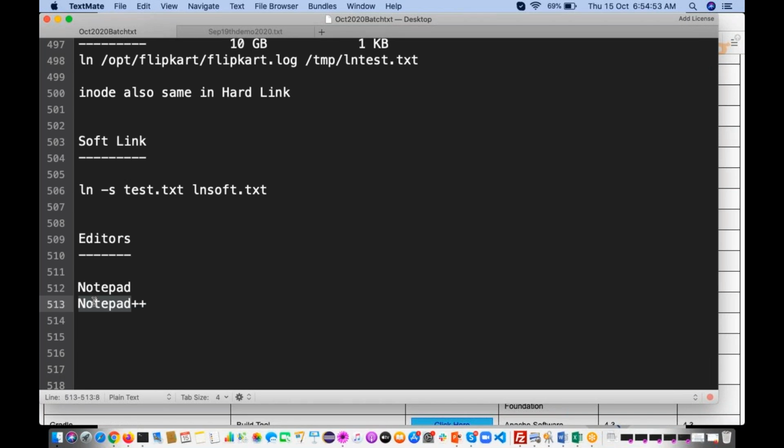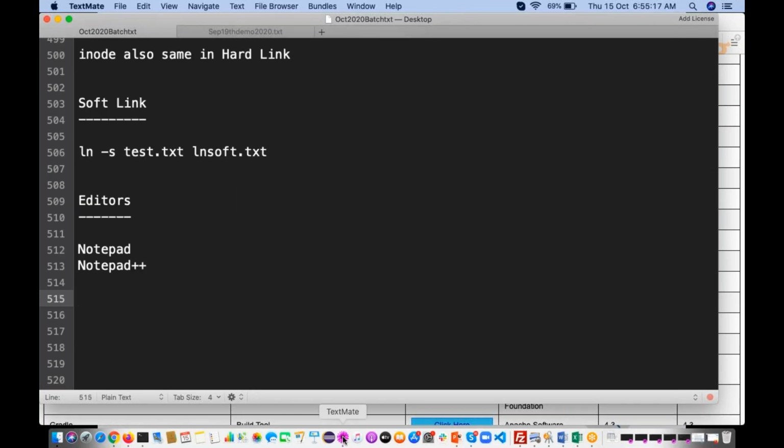I'm using the Mac. Then what to do? I'm using TextMate. See, this is one editor, TextMate. Like this, you can use editors based on your machine.